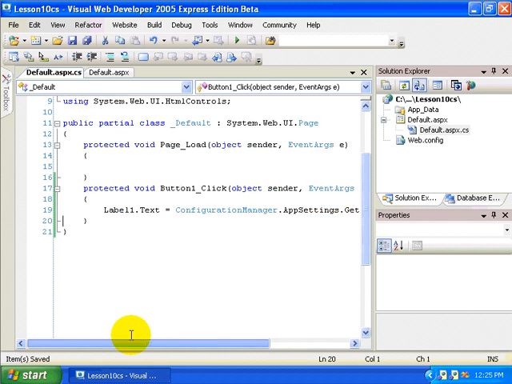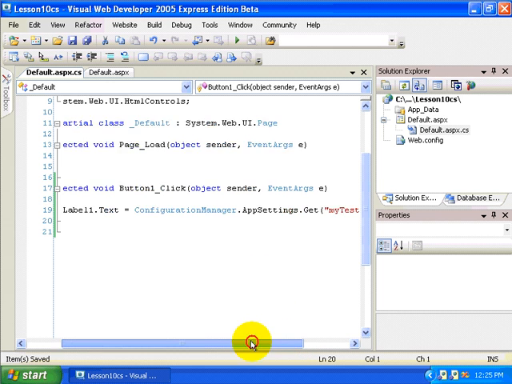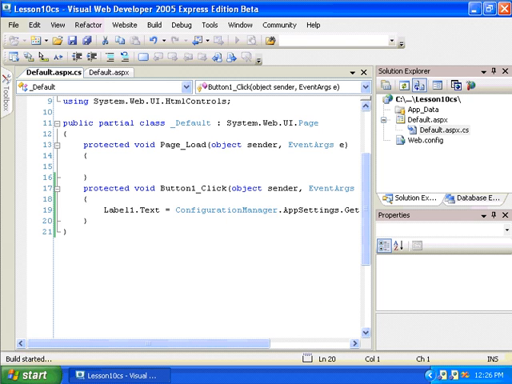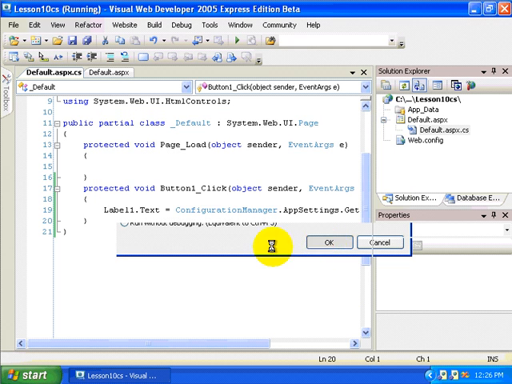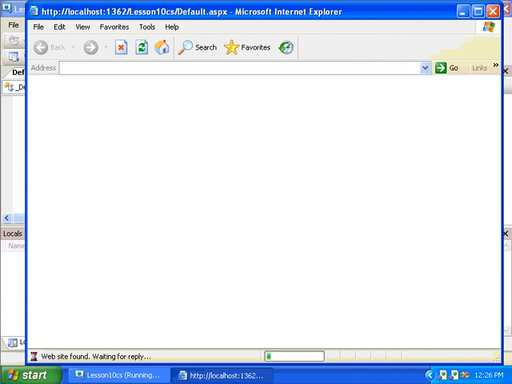Whenever the button is clicked, we're going to grab the value that's associated with the MyTest moniker by using the ConfigurationManager object's AppSettings Get method, and we're going to put that value into our label. So let's go ahead and run our application. It asks us if we want to add the section that allows debugging within our web.config file. And by the way, we may want to set this equal to false whenever we deploy our application.